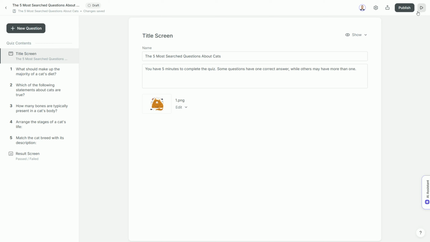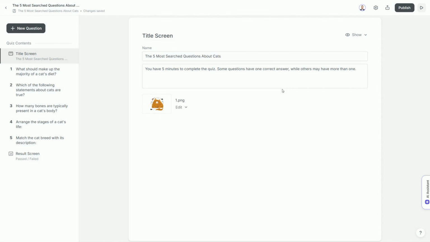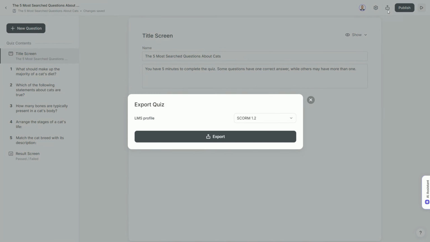Okay, now that we're all set up, let's publish the quiz. If you don't publish your quiz, it will be saved as a draft and learners won't be able to take it. If you want to use this quiz in another LMS, you can export it in SCORM or xAPI format. To do this, select the LMS profile here and click Export.